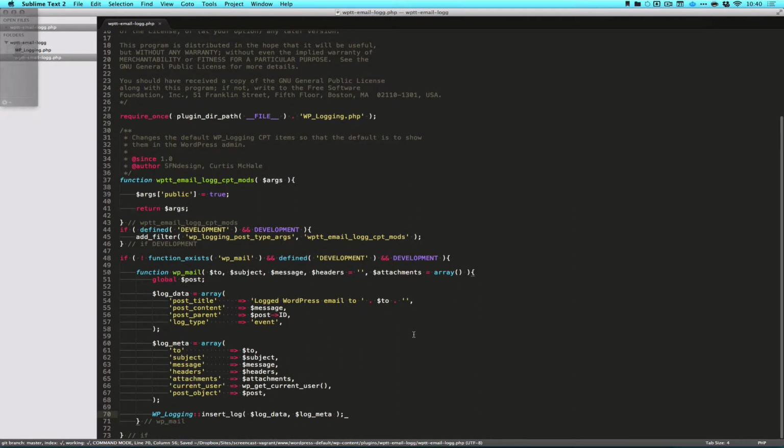So what am I catching? Now I'm catching post title the same way, catching post message the same way. Now you can see I have post parent as post ID, and I've also declared a global of post. I just want to know what page was around when this happened. WPMail is not necessarily tied to a page, but I want to know if there is one, what it was. And I define my log type.